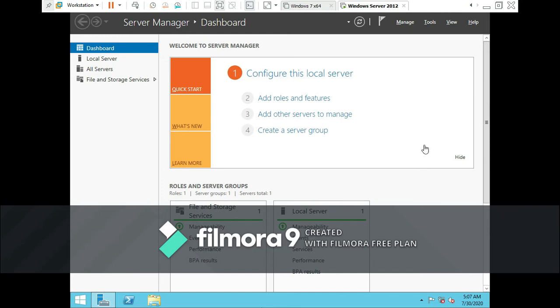So as you can see on your screen, we have a desktop displaying. This is a Windows 7. This is a Windows Server 2012. So we are going to install DHCP, DNS, and then Active Directory domain service. So without wasting much ado, let's begin with how we can set up these three servers.